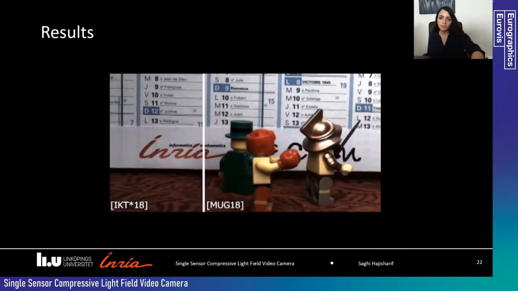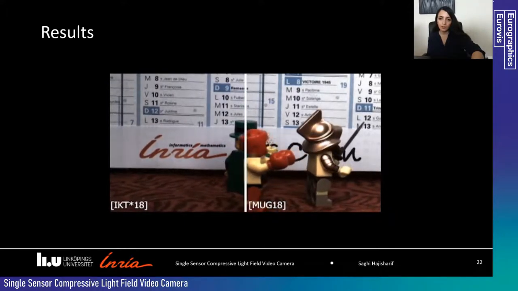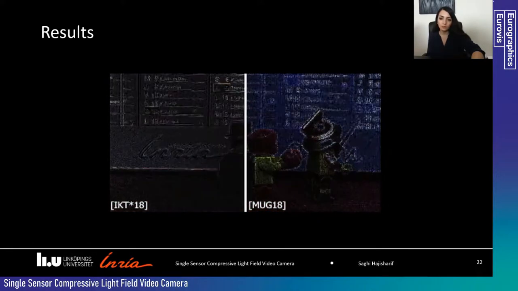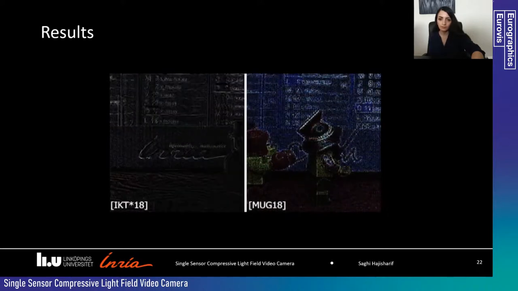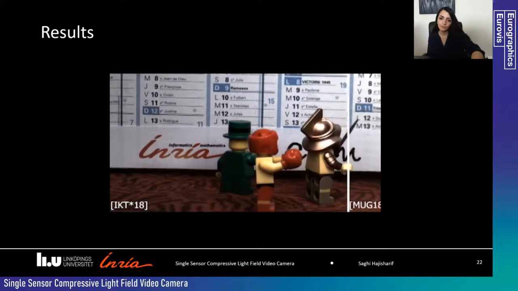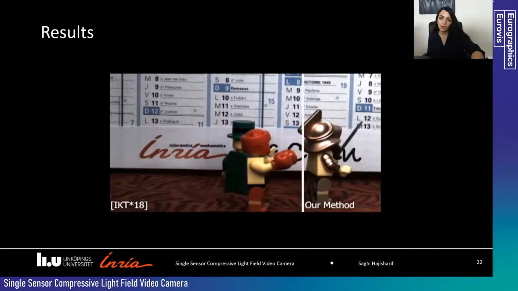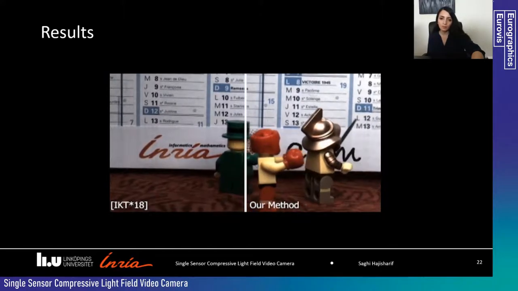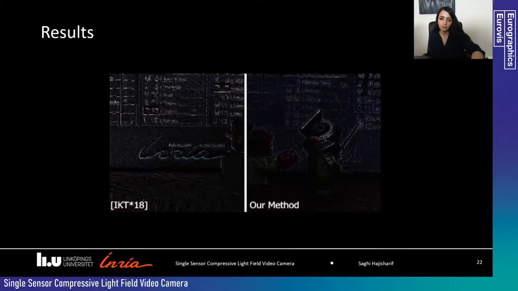On the left is the deep learning method of Inagaki et al. Although they recover the light field quite well, there is a spatial shift in their results that you can see in this error footage. Our method, on the other hand, recovers the light field with minimum error that you can see in this error footage.